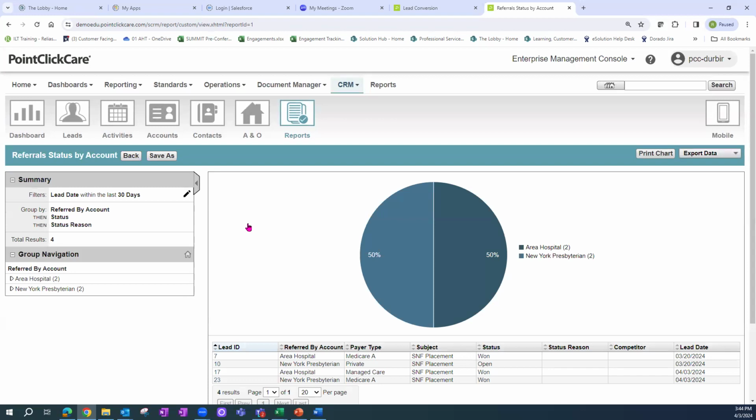Referral status by account. So this takes it a little bit deeper. Notice, still looking back 30 days, still through the same areas. Notice I have the status reason and a competitor link. So if I'm getting a lot of referrals from New York Presby and I'm denying them or losing them, this is going to show it. And if I lost to a competitor, why? So this one just went a little bit deeper based off of the additional filter that was done. That's all.